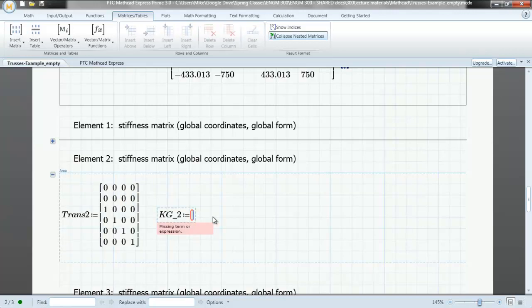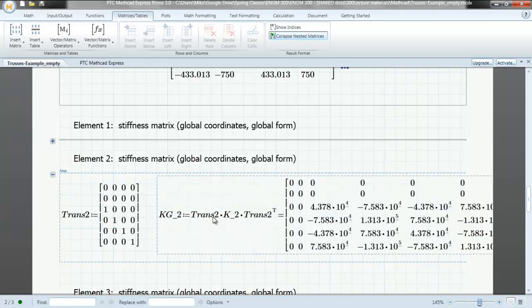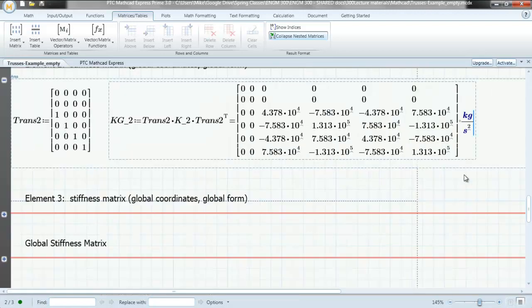We're going to do the same setup here. So we've got trans 2 times our k sub 2. Again, our global coordinate local form of our stiffness matrix times trans 2, the transformation of that matrix, equals. And yeah, it goes off the page. So we can go to the different view here. Here's draft view versus page view. Page view is what basically you'd see when you print it off. If we go to draft view, it extends it.